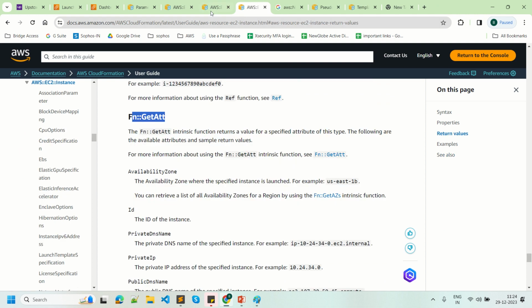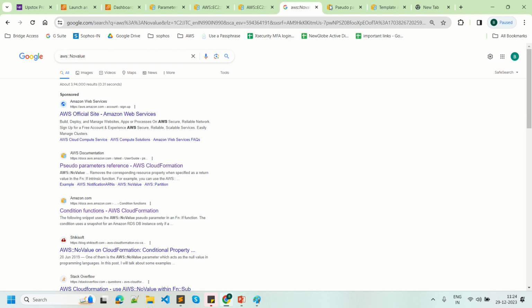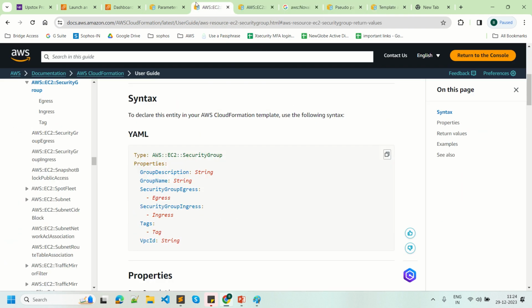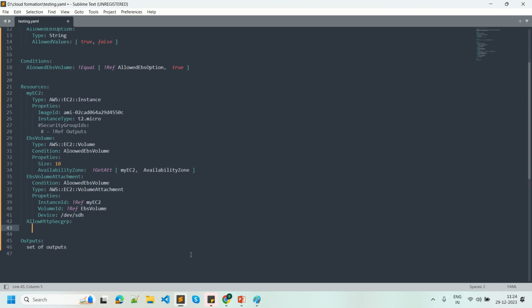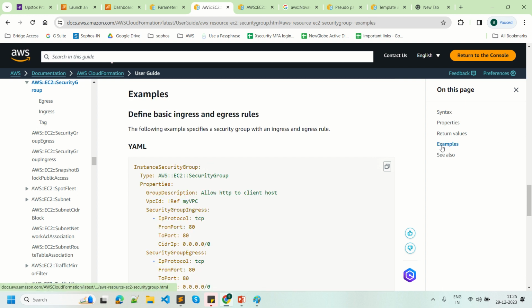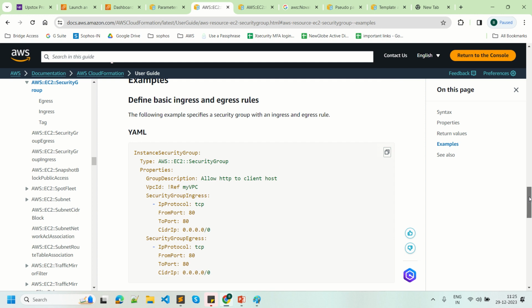Okay, yeah, this is the security group I want to use. The type of this resource would be security group, and properties for this security group would be group description, which is compulsory. So this is the mandatory one. If you go to the example of this one, you can see the group description is the mandatory option.